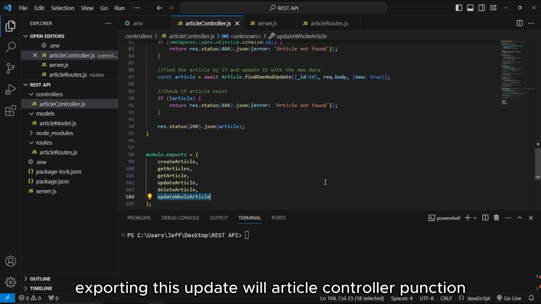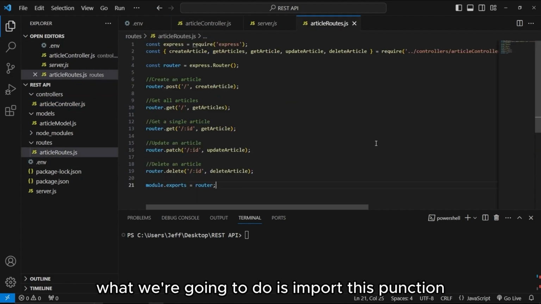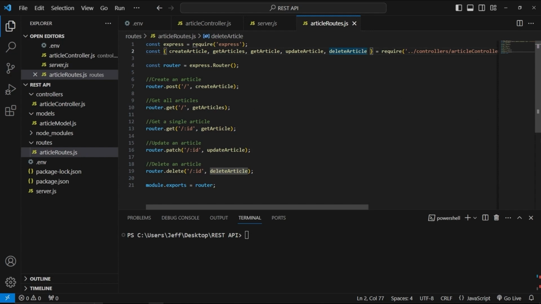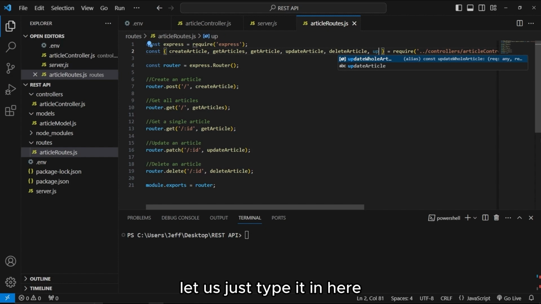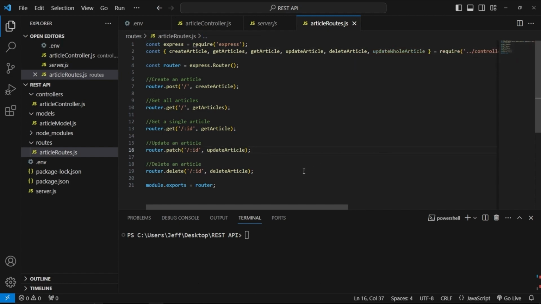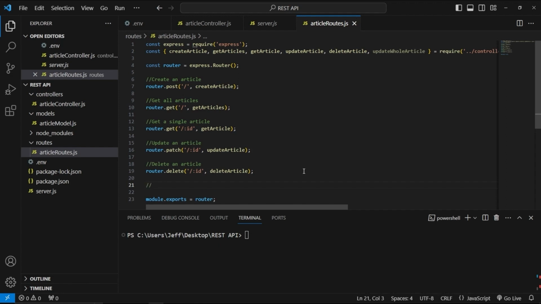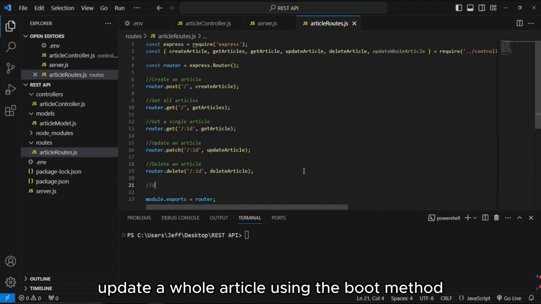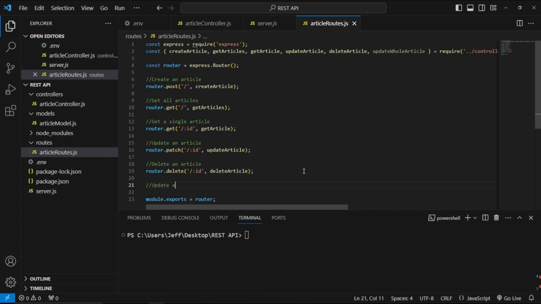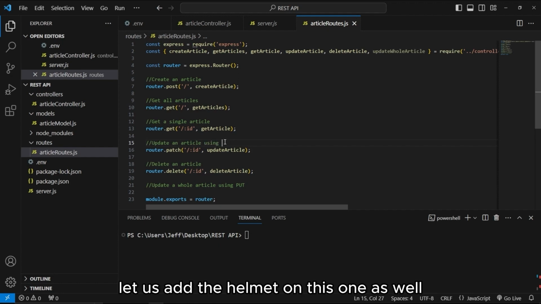Now that we are done exporting this update whole article controller function, what we're going to do is import this function in the article routes. Let us just type it in here. And of course, let's create a router for this function. Let us also just add a comment: update a whole article using the put method. And this one will be the patch method. Let us add a comment on this one as well.